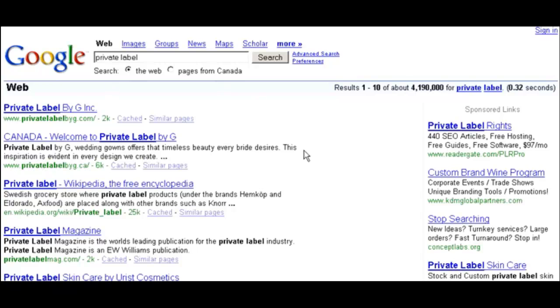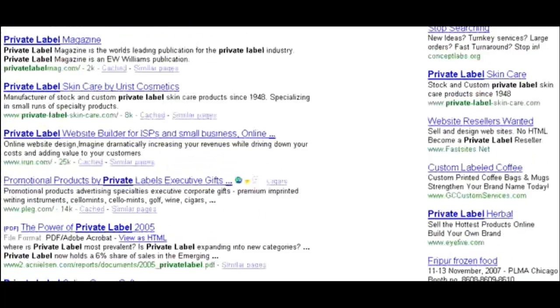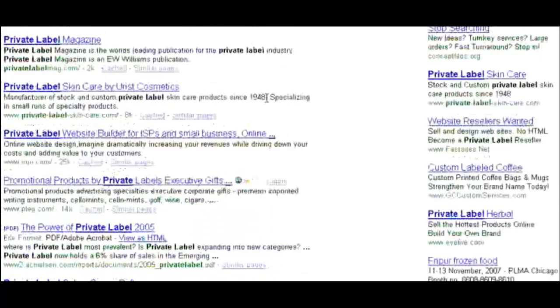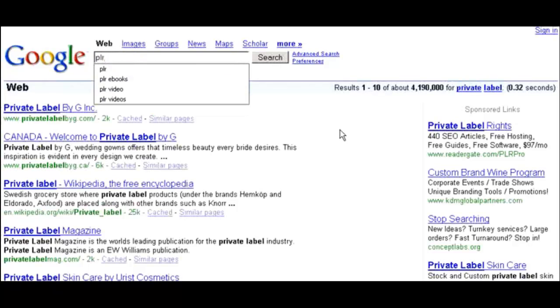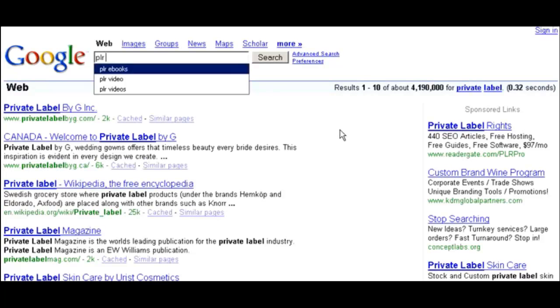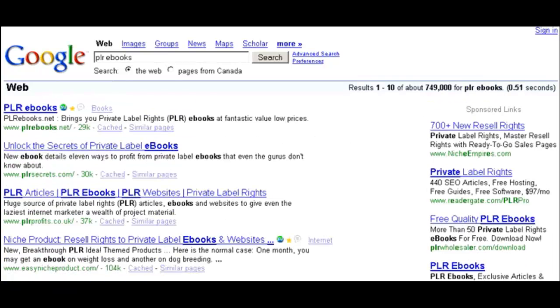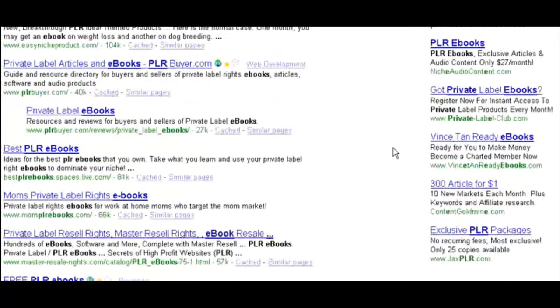So if we were to search on private label, for instance, private label magazine, skincare, website builder, and it goes on and on here. So what you'll probably want to do is use the term PLR, because that's more common in digital products, and then ebooks, for instance. So if you're looking for PLR ebooks, use that term, and then you'll come up with a bunch of different searches here, and then you can pick through them and find out what you want.